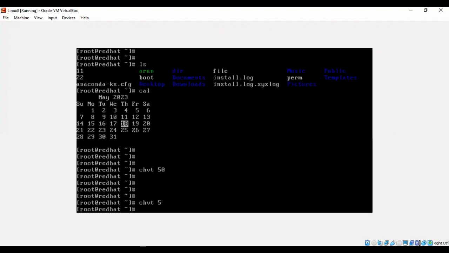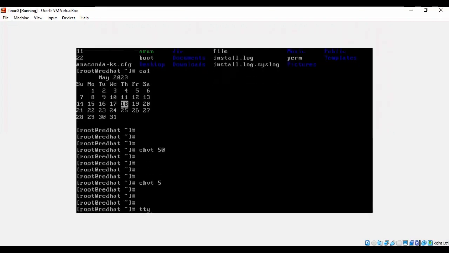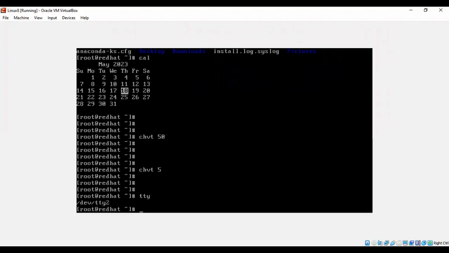The same thing if I go to another terminal and run the tty command, which terminal am I in? I'm in the 2nd terminal now; it shows tty2. Similarly, if it shows 20, that means I'm in the 20th terminal. So this is how you can see which terminal you are in. Okay, so the next one.